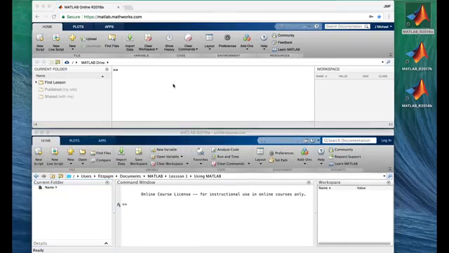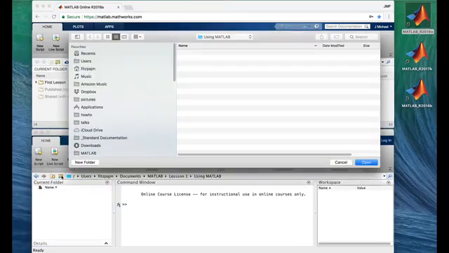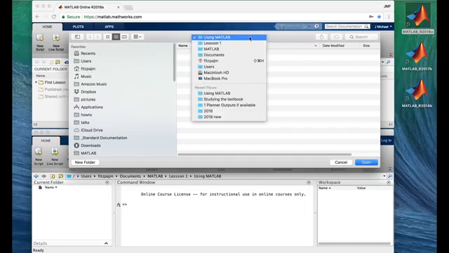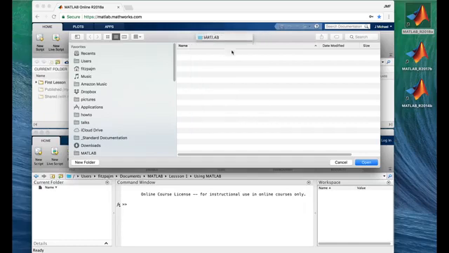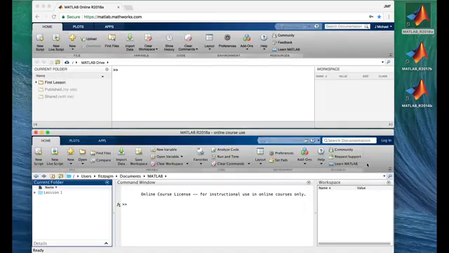There. The difference with the installed version's browse button is that it opens the Finder on Mac or File Explorer on Windows, or whatever browser your operating system happens to provide, and you can navigate to any folder on your computer and make it the current folder when you go to MATLAB. There, like that.